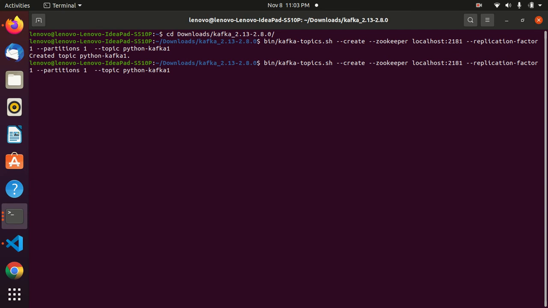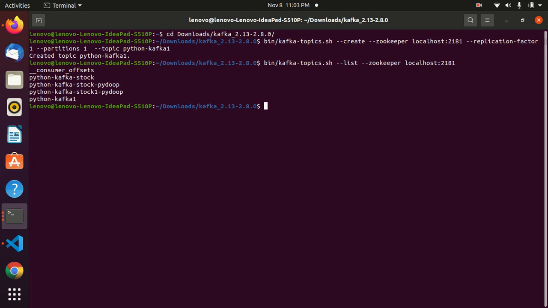To list the topics, we will use list here. So bin/kafka-topics.sh --list --zookeeper localhost. So what are the topics we have? All the topics are mentioned here. So python-kafka1 is our topic.